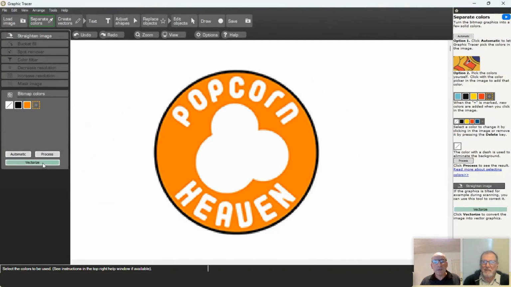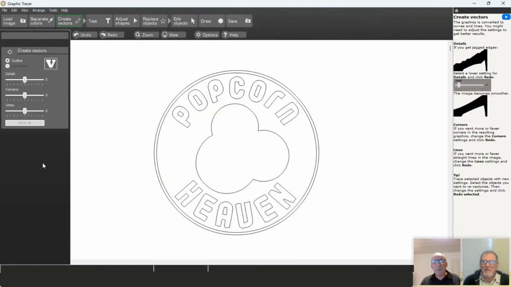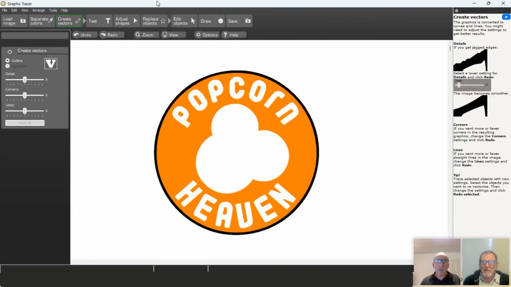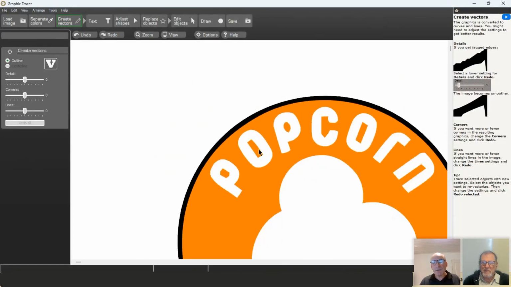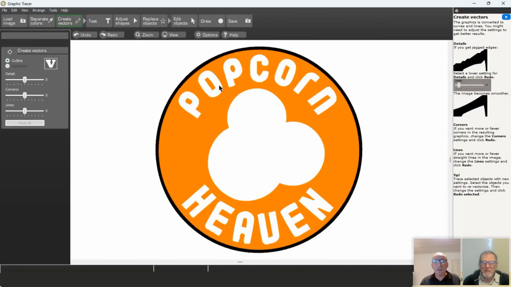And I'll just click vectorize. So the program then vectorizes the logo. I will turn on view fill here, and this is the tracing of that logo. You can see the text turned out bad, but the rest of the graphic looks pretty good. So I want to replace this text, the popcorn text here.